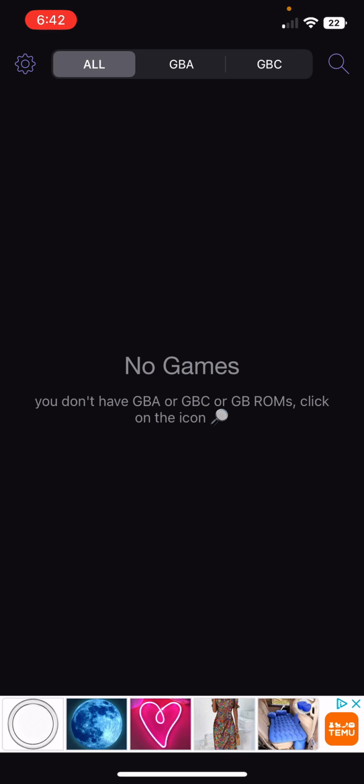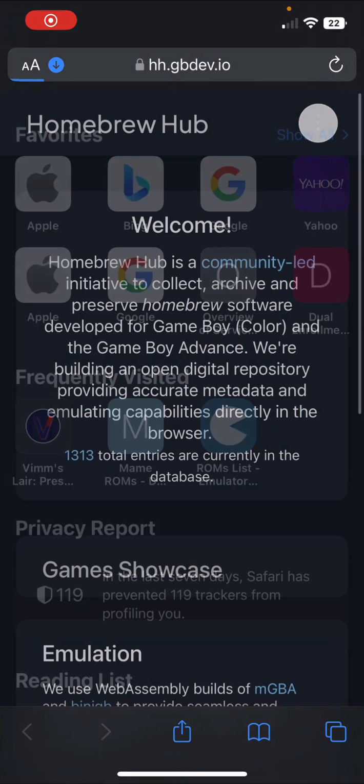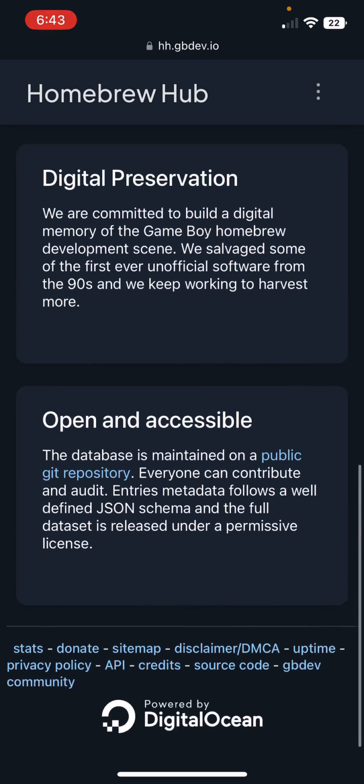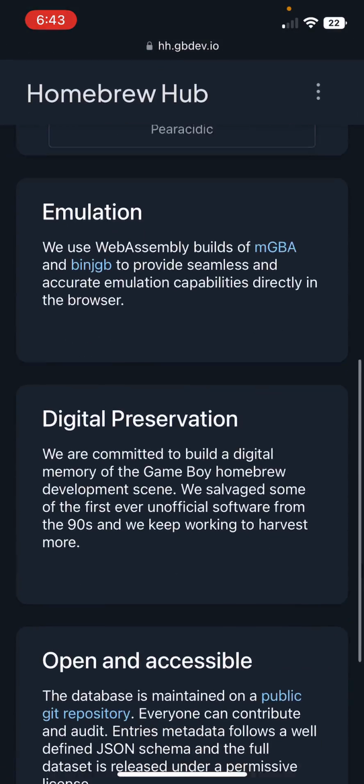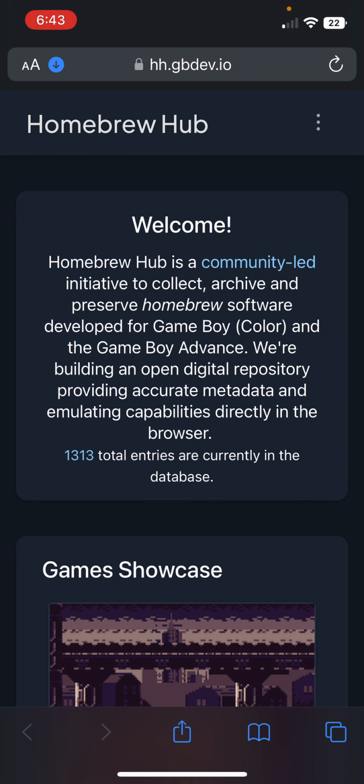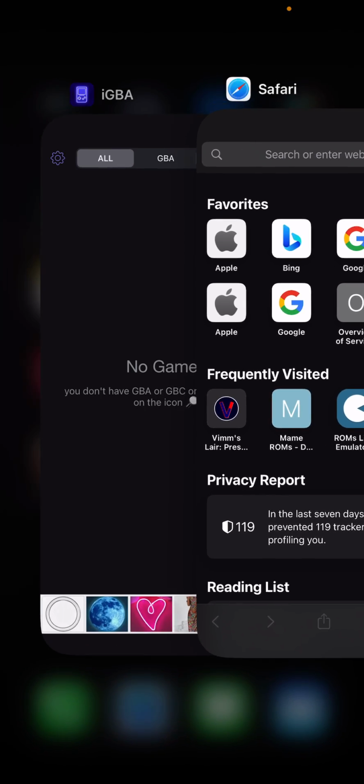My advice is to not click on the search icon, because it'll just send you to a website. I'll show you. If I click on the search icon at the top right, it'll just send me to this page, and it won't actually send me where to download the games. So I highly advise not to click on it.